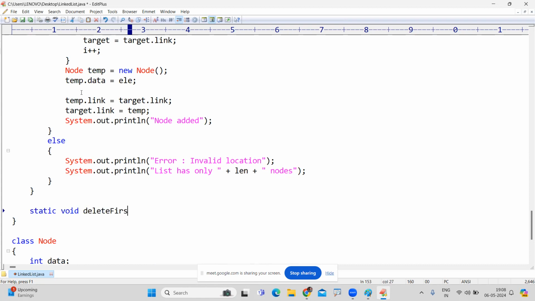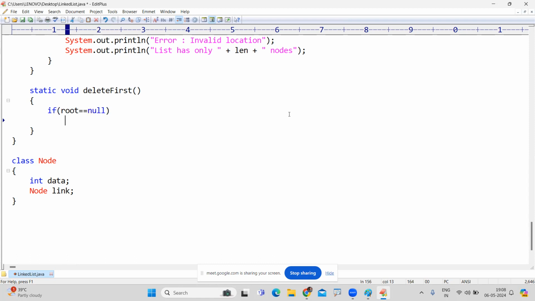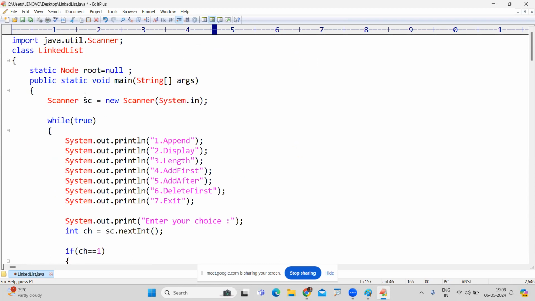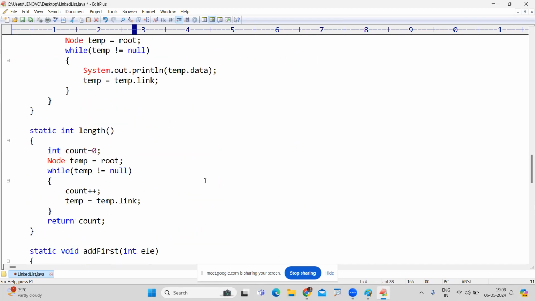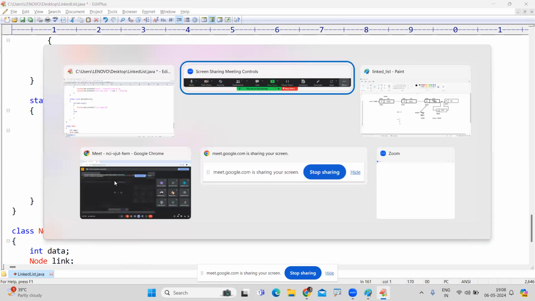static void deleteFirst. Whenever we are going to delete first, we are checking whether it is empty or not. If it is empty, we can't delete. So directly we can say if root value equals null, the list is empty, we can't delete. The root variable is directly available, that's why we are checking directly in all the methods. Suppose root is not null, if nodes are already there, then we need to write the code for deletion.